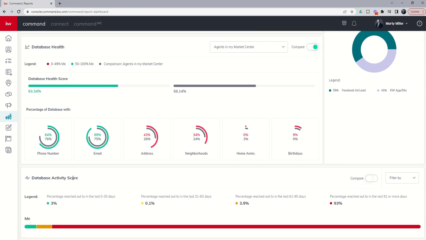Underneath that, you've got the database activity score. So what percentage of the contacts in your database have you reached out to? That would be either email, text, logging a note, logging a call. That would trigger reaching out to somebody. So obviously, I've got some work to do. 93% of my database has not heard from me in the last 91 or more days.